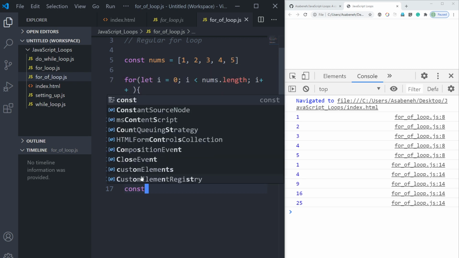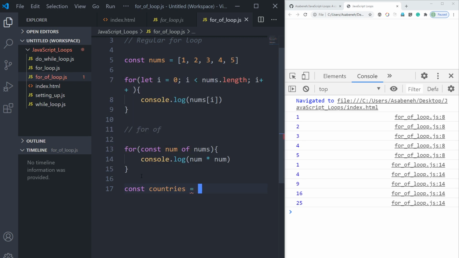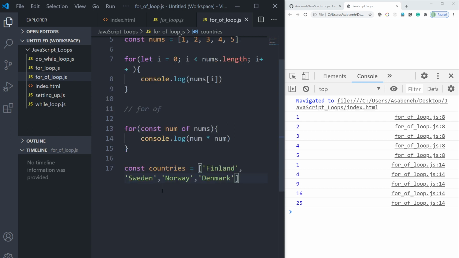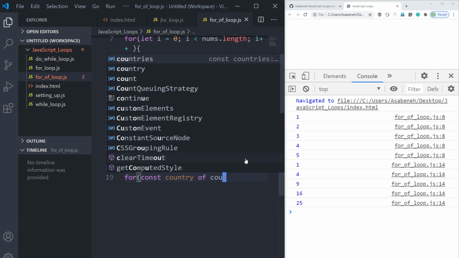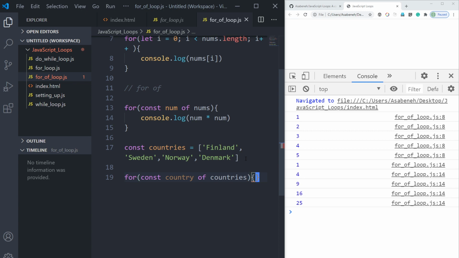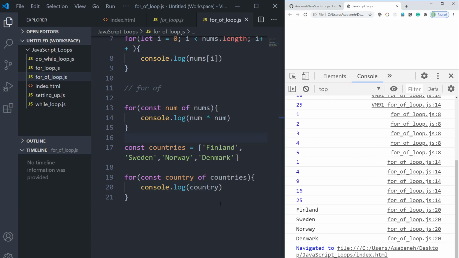So this is how you use it. Just to make more examples, for instance, const countries, and we have Finland and maybe Sweden and maybe Norway and Denmark. I think this is enough. So just to print this out, you can use const country of countries. It should be like that. console.log and then country. You can see Finland, Sweden, yes.